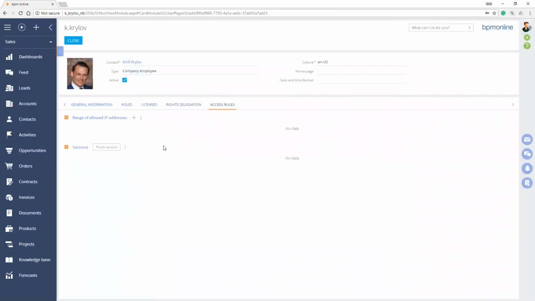And then the access rules allow us to control the range of IP addresses from where a user can log in. If you're using a cloud instance of Bpm'online, then it's probably not all that important unless you can geographically restrict access to the system. If, on the other hand, you're using a local version of Bpm'online, it's quite useful when you have a well-segmented network. You can control, for example, that accountants can access from this part of the network, and then the marketing people from another, and the sales from, you get the idea.